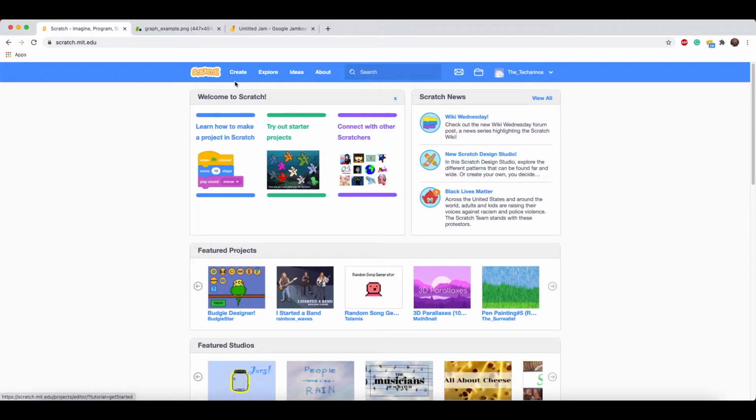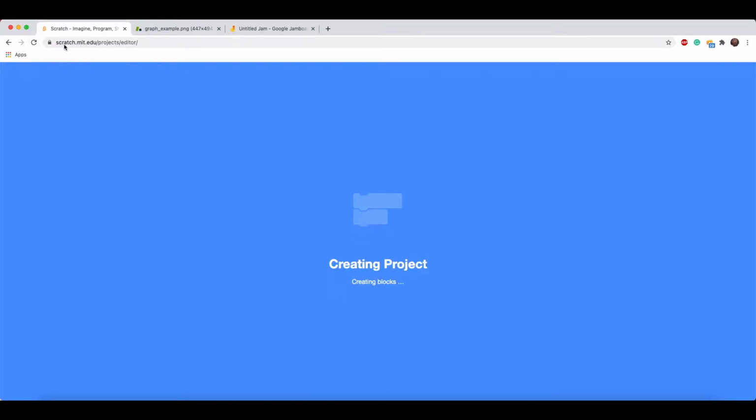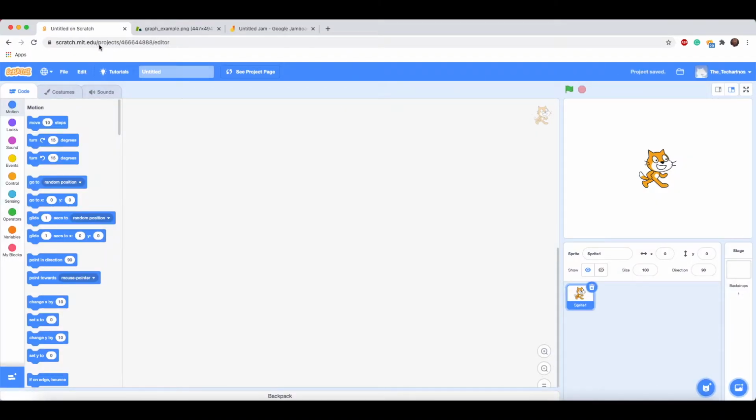Let's get started. First, let's click the Create button. What this does, it'll create a new project. Once we click it, it'll redirect us to scratch.mit.edu/projects dash the code of your project. Now, you may be overwhelmed when you see this page, but don't be. It is actually really simple.